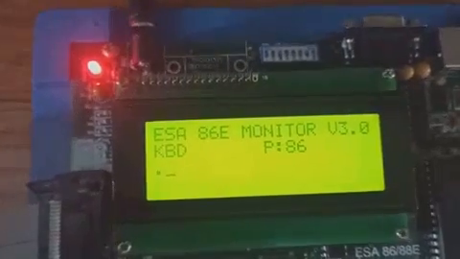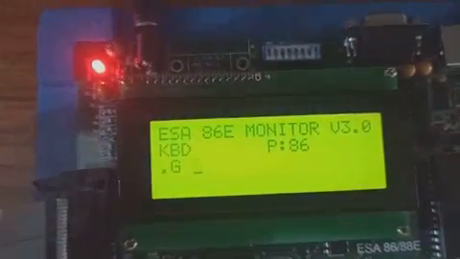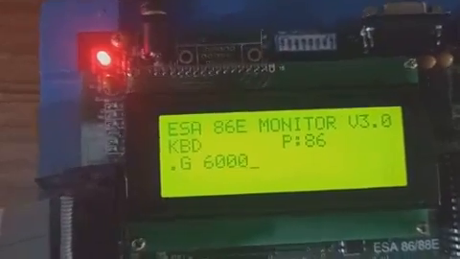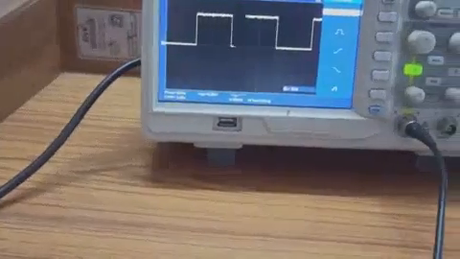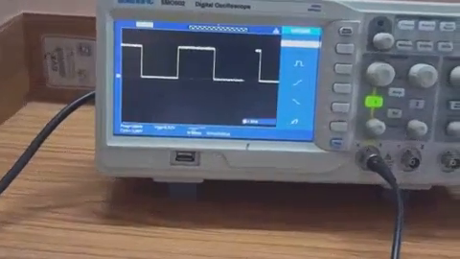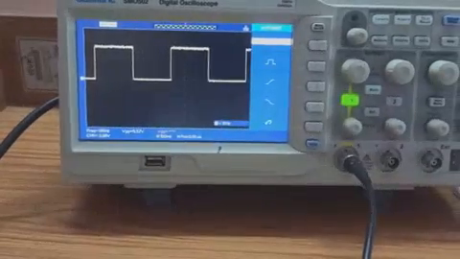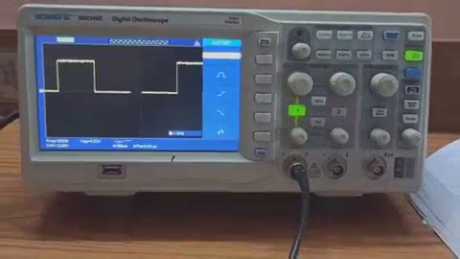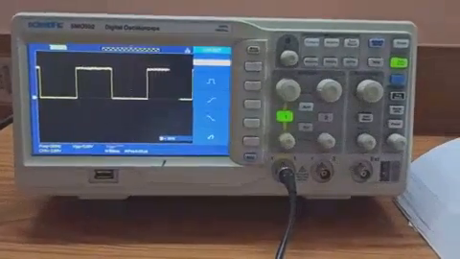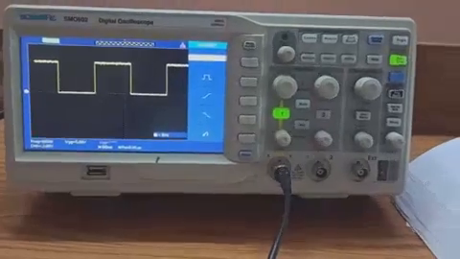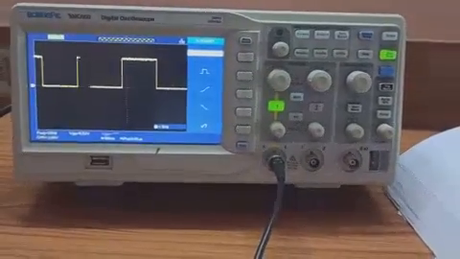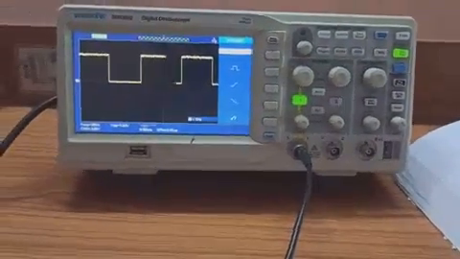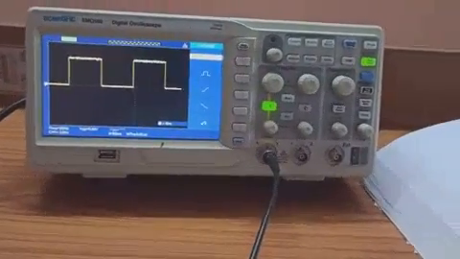Now let us execute the program using the G command. G, space, starting address of the program, enter. Now you can see the square waveform being generated with the given delays like this. So it is a very simple logic. We need to understand the basics of the waveform, then according to that we can frame the logic of the program so that we get the output as a square wave.